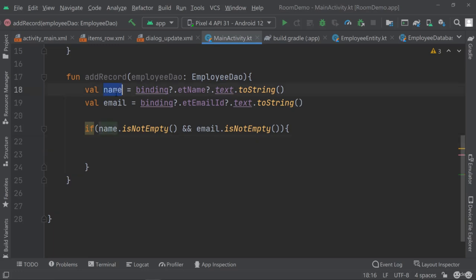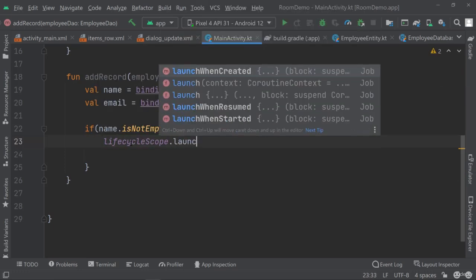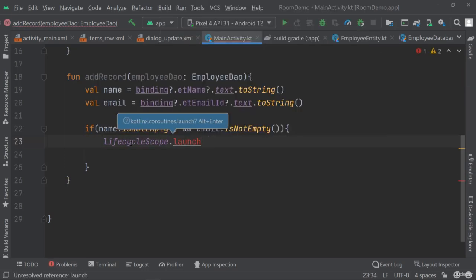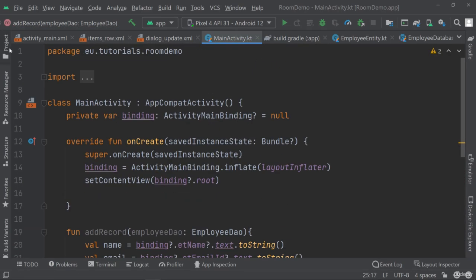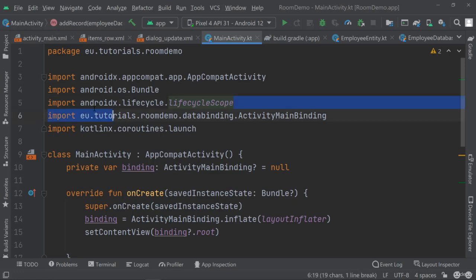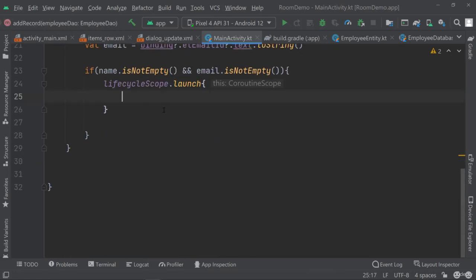So we can take this name and we can take this email and use our DAO to insert something. But because this has to be done in the background, we need to use coroutine context here, we are going to say that we want to use the lifecycle scope for that. So we're launching our coroutine. Okay, so here you need to import launch, which will then be available up here. So we see lifecycle scope and coroutines launch have been both added to our namespaces up there.